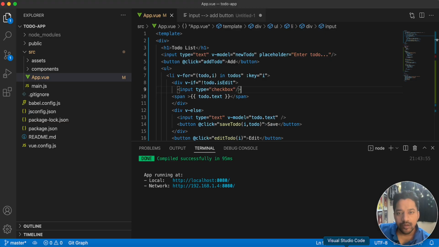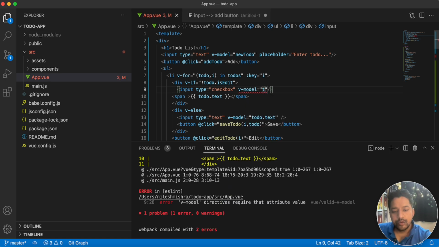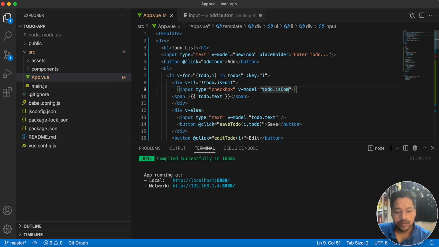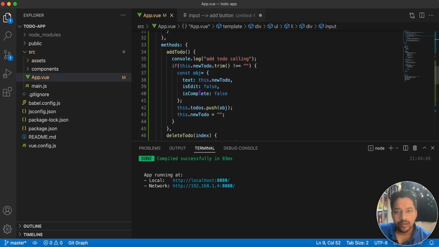Okay, so here what will be the v-model? The v-model will be todo.isComplete. Copy this one, this one.